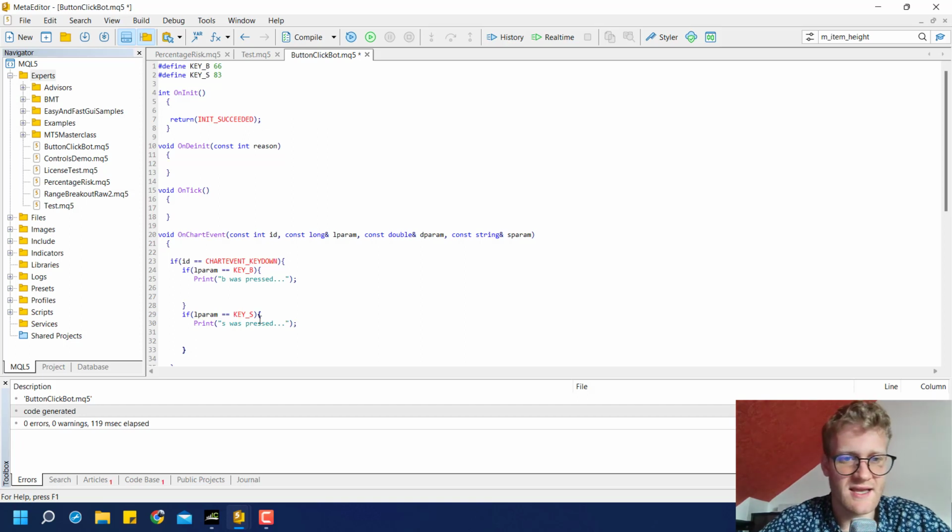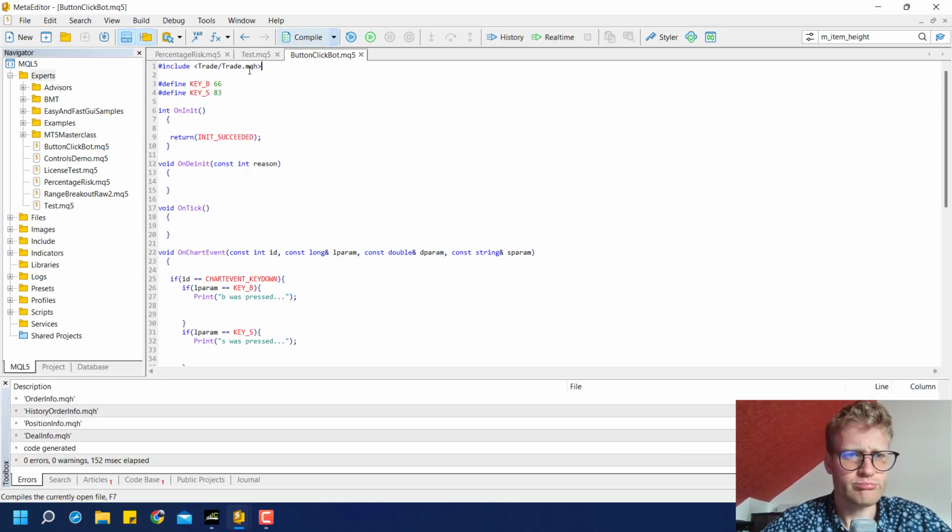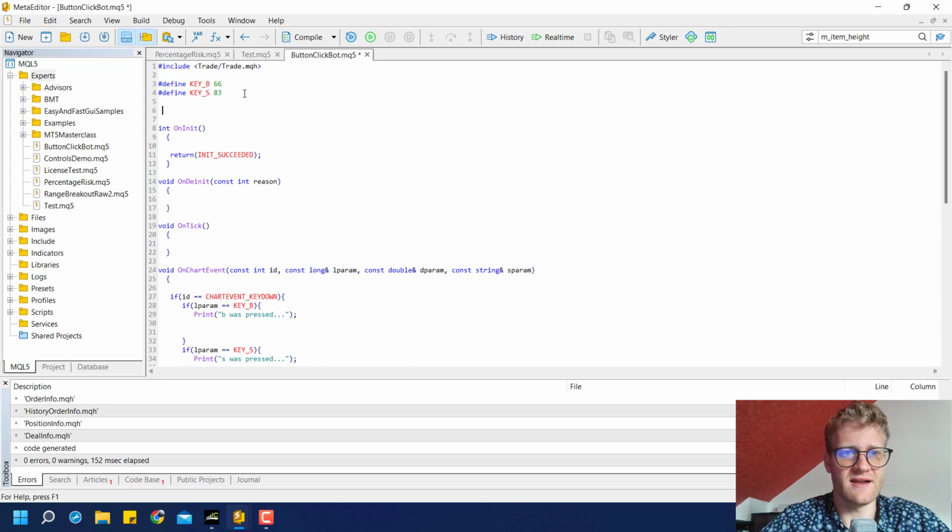And now we can say that we want to open positions here. So whenever we open positions, we usually use this trade class or CTrade class. So we can include it like this. And we can then say, yeah, let's just create a global object variable for this, like this.